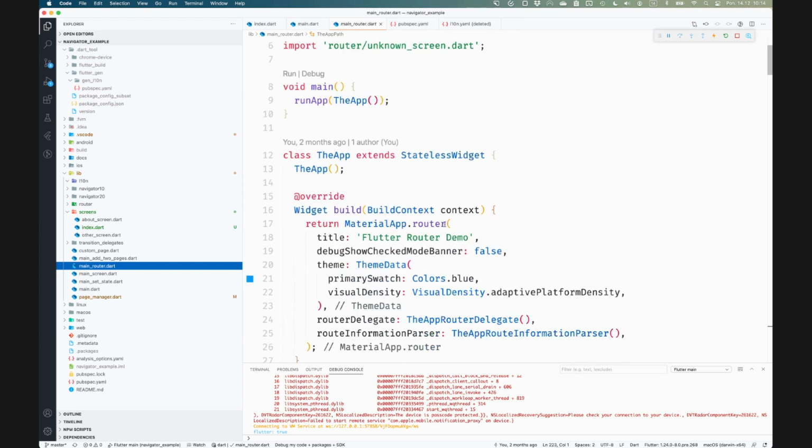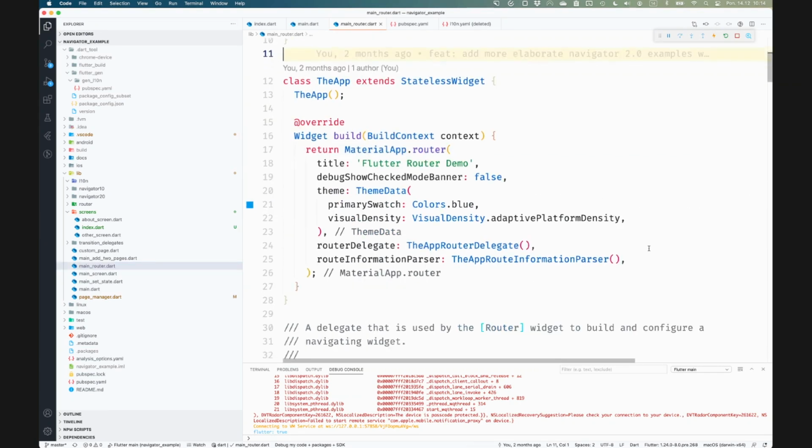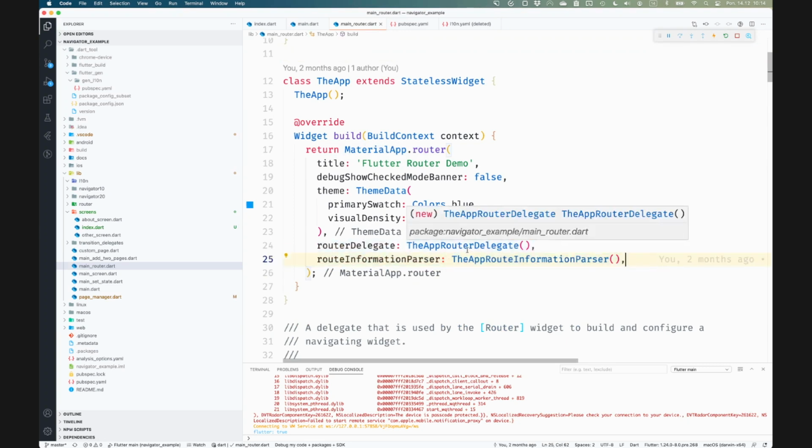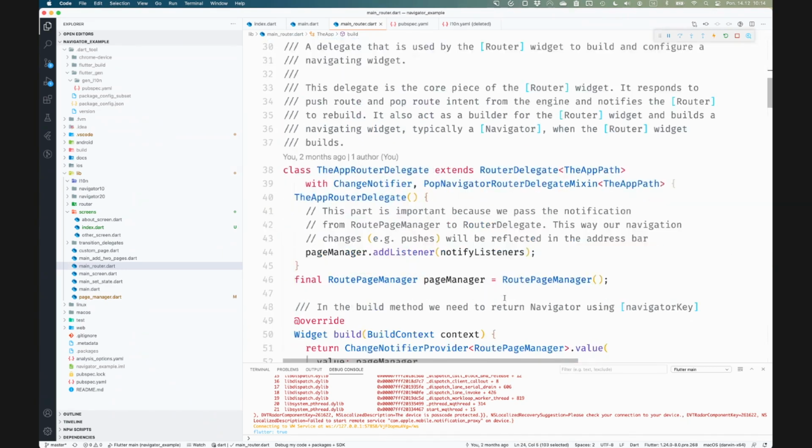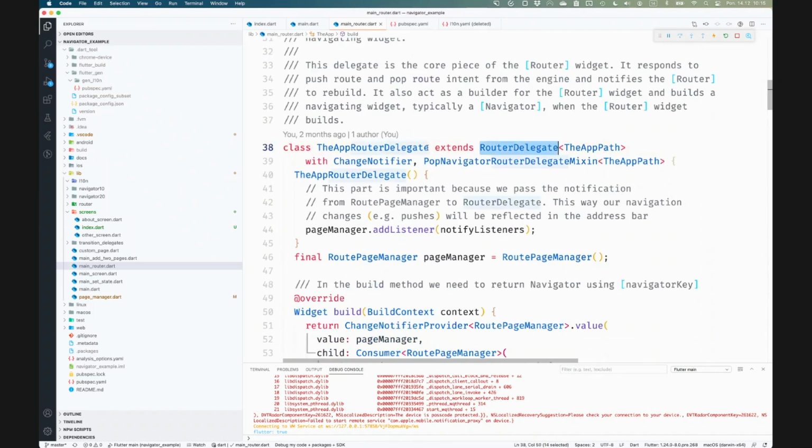So again, here I'm using this well-known to you material app router constructor. And I'm providing these two things that I created on my own, router delegate and route information parser. So these two things are required to handle the new router. So if we take a look at our router delegate implementation, it's just extending router delegate.